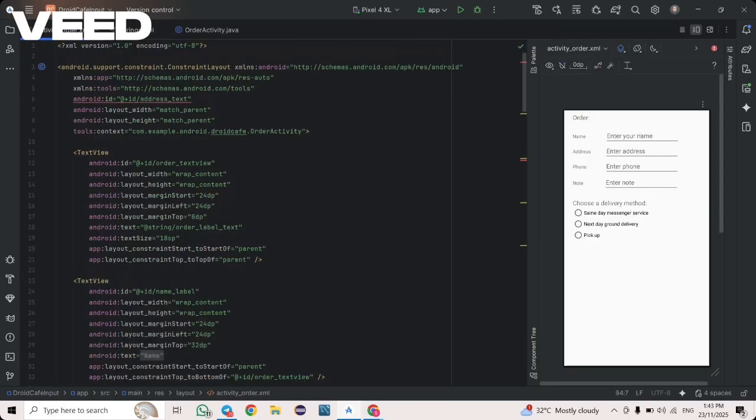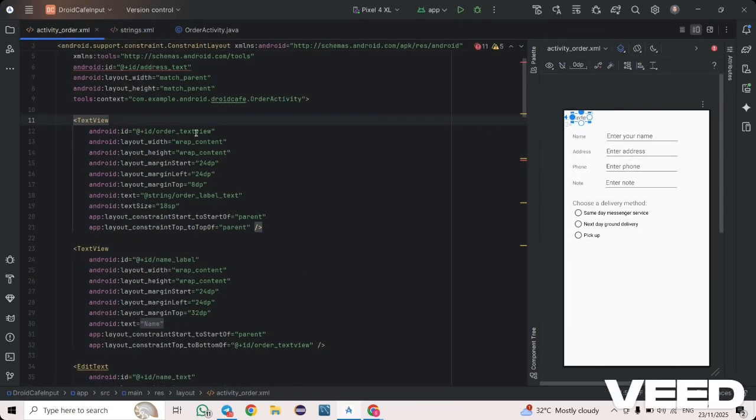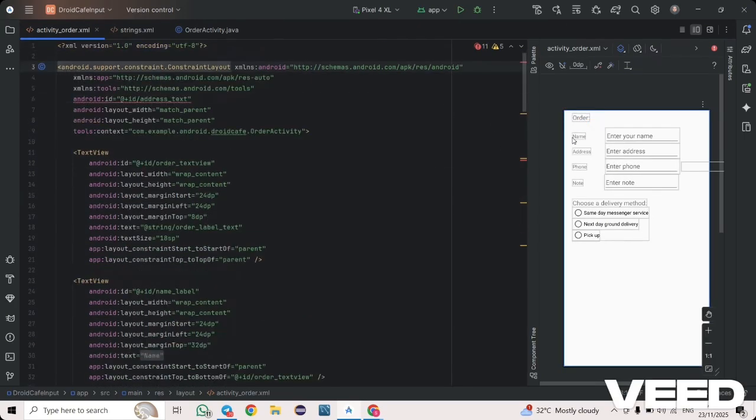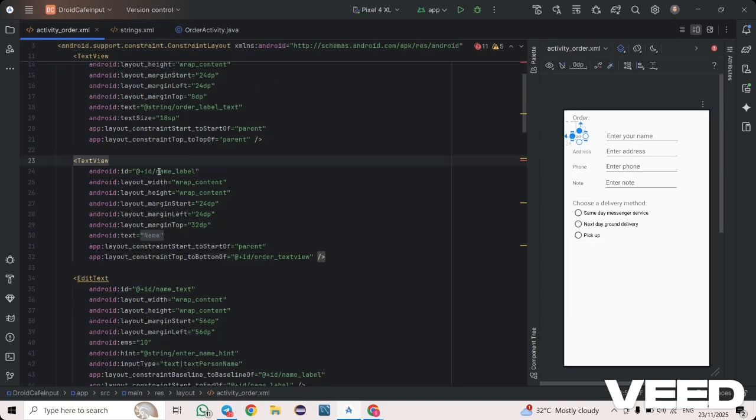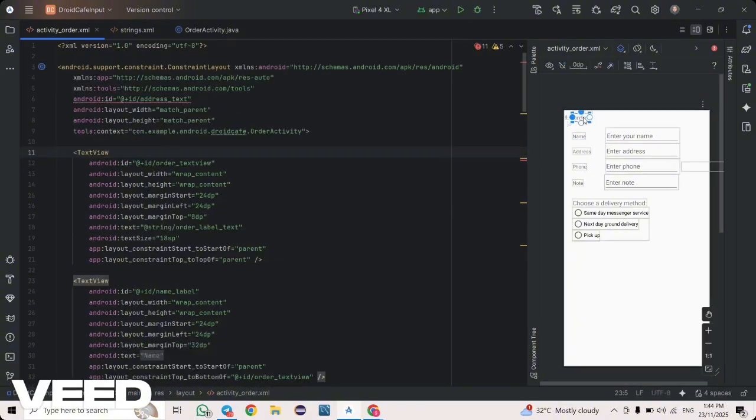Next, I show this one. First is this. I put its ID as order text view and start of parent. So it starts under the parent, right? Also the same. Next is my text view for name. For my text view for name, the ID is name_label and the text is name. So it will show name here, and to start of parent and to bottom of order text view. So it means the name is under this one.